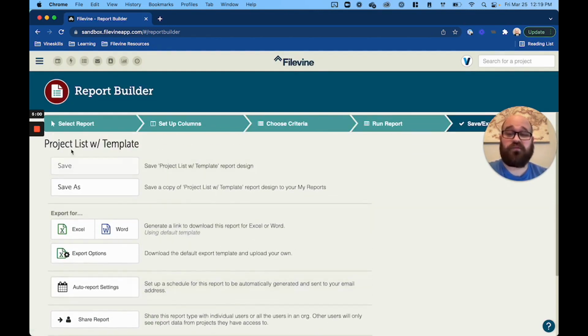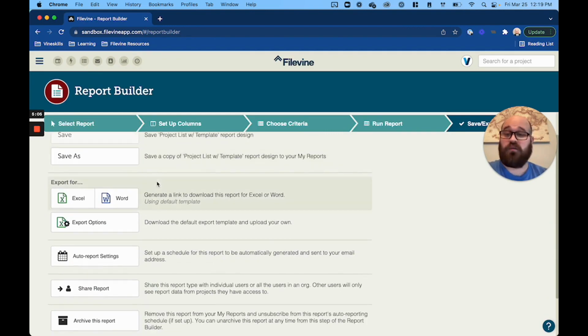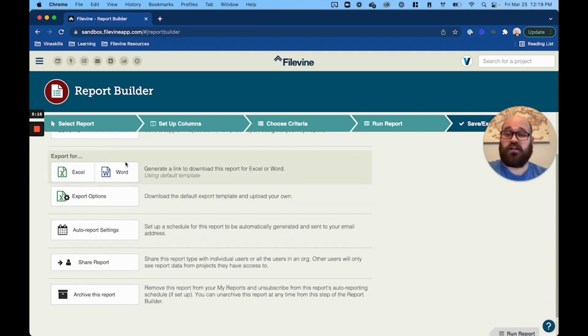Okay, so here I have my project, and now it's saved. If I go to select reports, that'll appear there. If I want to save it as a different report, if I want to do duplicates or I want two different templates with the same base columns and criteria, I can do that as well. I can also export to Excel or Word, set up my auto reports, share reports, or I can archive the report from here. So I do want to create a template.